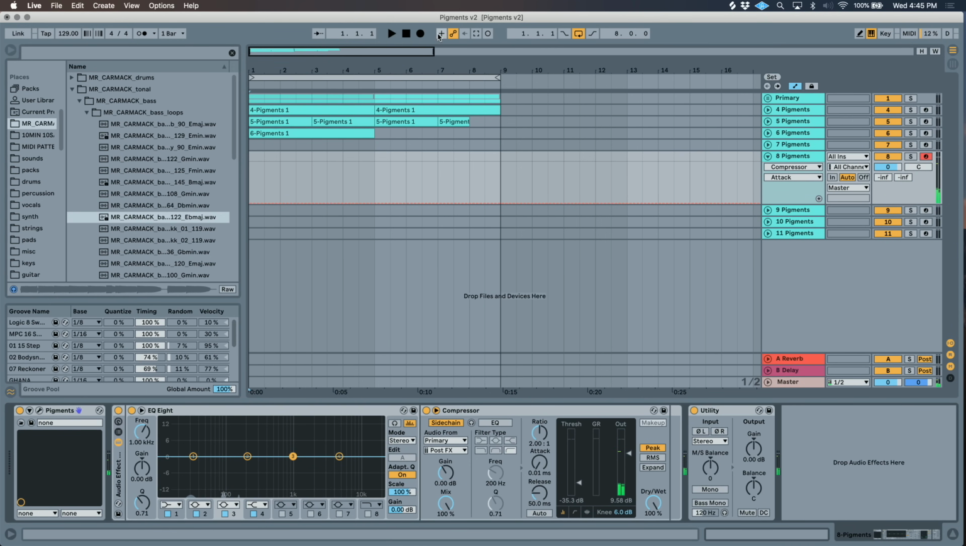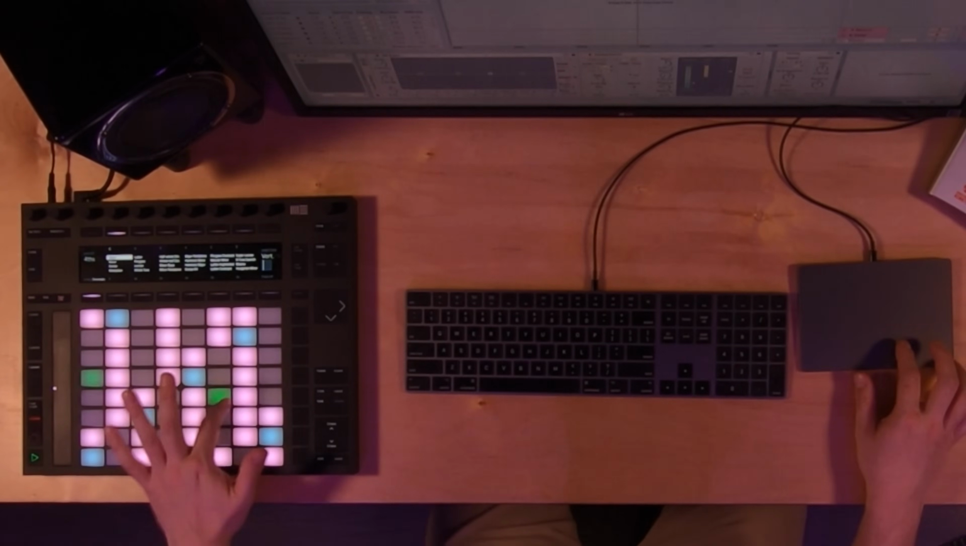So we'll go with those 3 notes right there. So let's record. 4, 3, 2, 1.